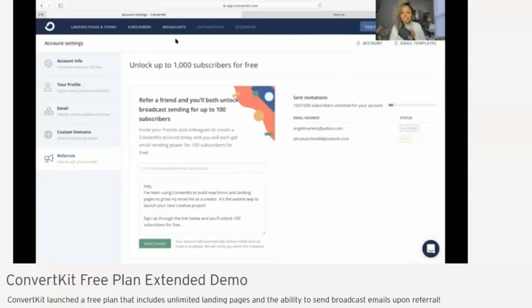So this means, let's say you refer one friend, right? You refer one friend, they accept it, and they create their own ConvertKit account. Both you and the person you referred now have 100 subscribers that you can see and that you can send a broadcast email to. If you refer another friend and they also accept the invite and create a ConvertKit account, they will allow you another 100, meaning that's 200 now.